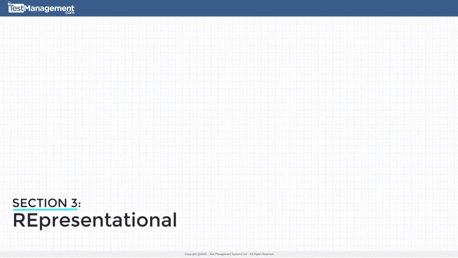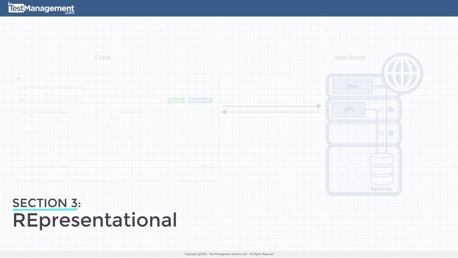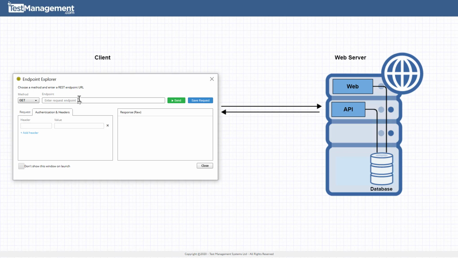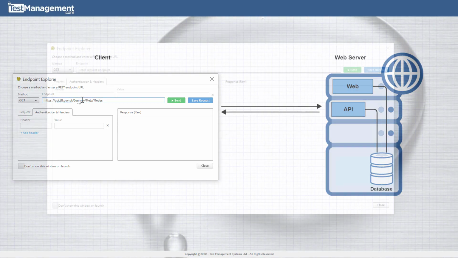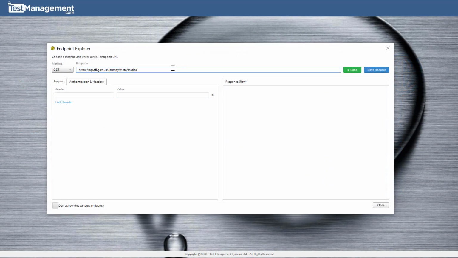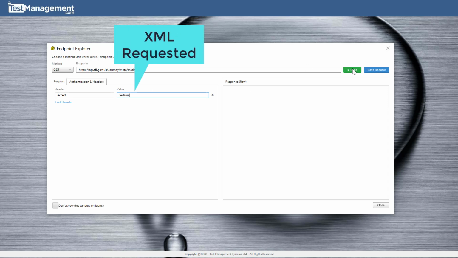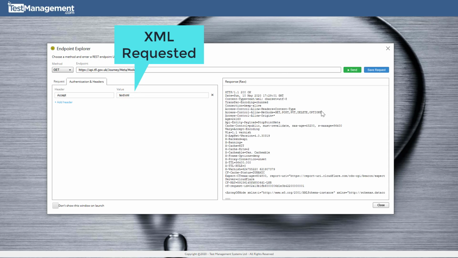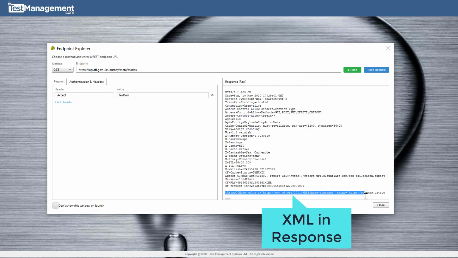So where exactly does representation come into it? Let's go back to our Endpoint Explorer that simulates a REST API client. Different client computers may want to see the data represented in different formats, and this can be done using the same accept header we saw being sent by our browser. The header controls how the resource will be represented to the client.